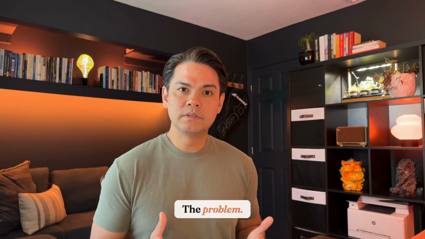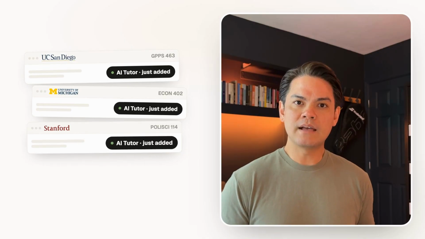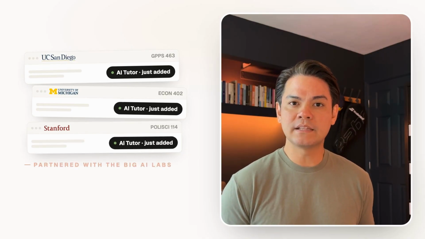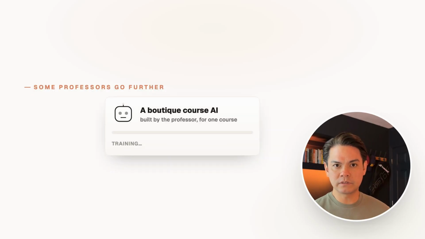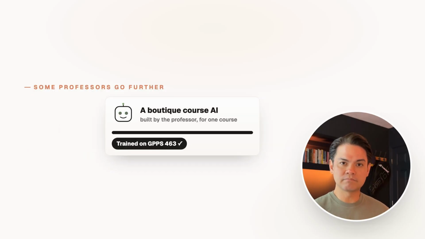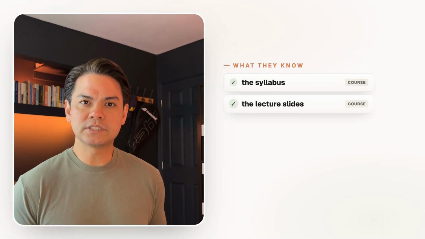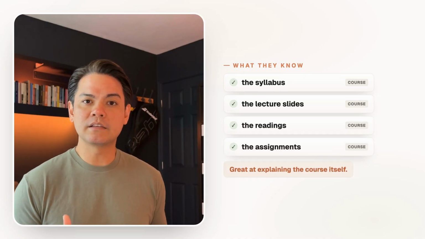So here's the problem. More and more professors at whole universities are rolling out their own AI tutors for their classes. Some have partnerships with the big AI companies like OpenAI or Anthropic. In fact, some professors have gone further and built their own boutique AI, trained on the specific courses they're teaching. And honestly, I think that's a great thing. These tools really do understand the course. They know the syllabus, the lecture slides, the readings, the assignments, so they're great at explaining the course itself.